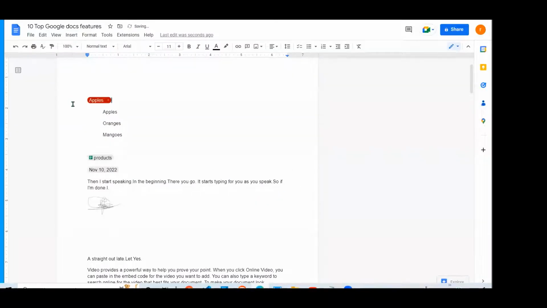And when you do that, you can see my options are added right there and I can change them the way I want. So put apples, oranges, and mangoes. So that's a very cool feature which helps in quick data entry in your Google Docs.